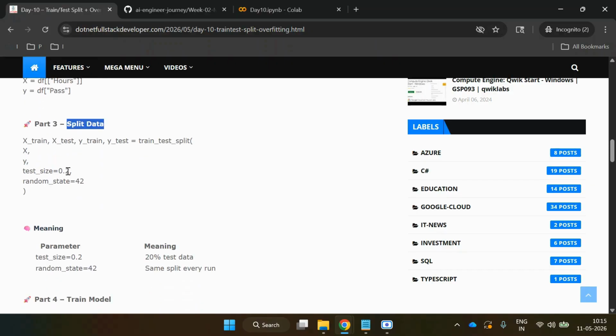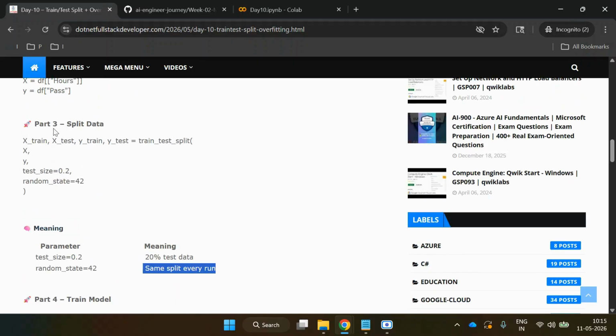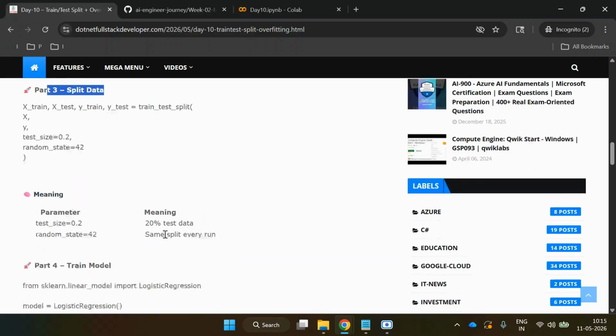Now we need to understand what is meant by 0.2 and 42. The parameter test_size 0.2 means 20% test data, and random_state 42 means the same split every run. You can add or change this value, but in short, we use 0.2 because we want 20% test data, and random_state 42 because we want the same split every run. This is part 3 where we implement our split data.